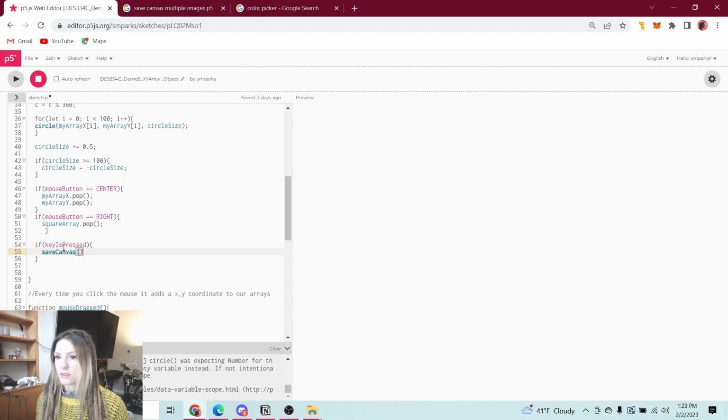So you put the saveCanvas function, and inside of the function, we're going to put frameCount, which is like counting the frames per second. And then frameCount plus quote dot PNG, or whatever extension you want to do. I highly recommend PNG, just in case you have transparent pixels anywhere.